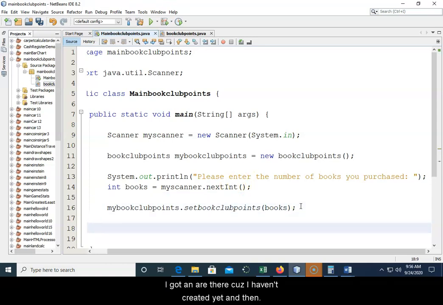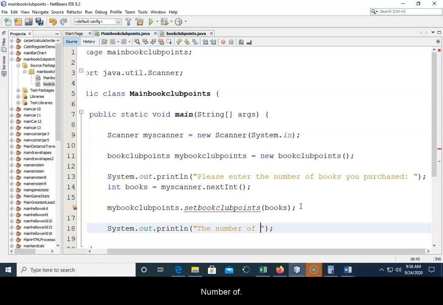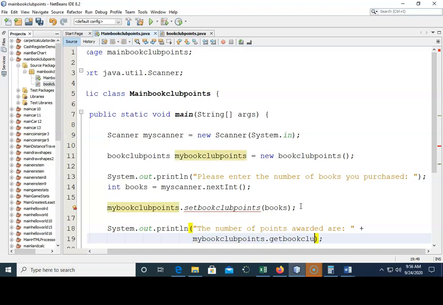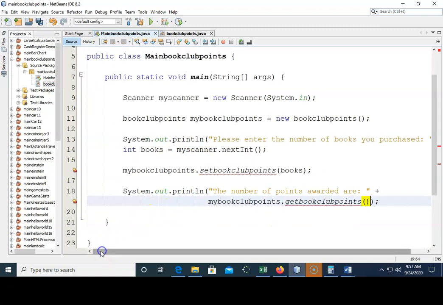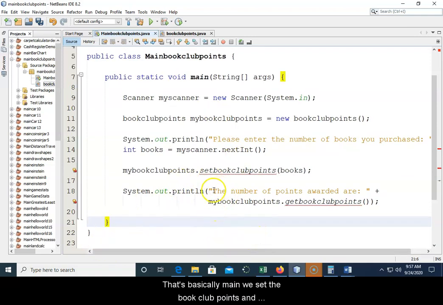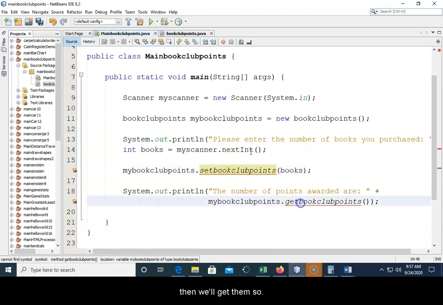Okay, I got an error there because I haven't created it yet. And then the number of points awarded are... okay. So that's basically main. We set the book club points and then we get them.